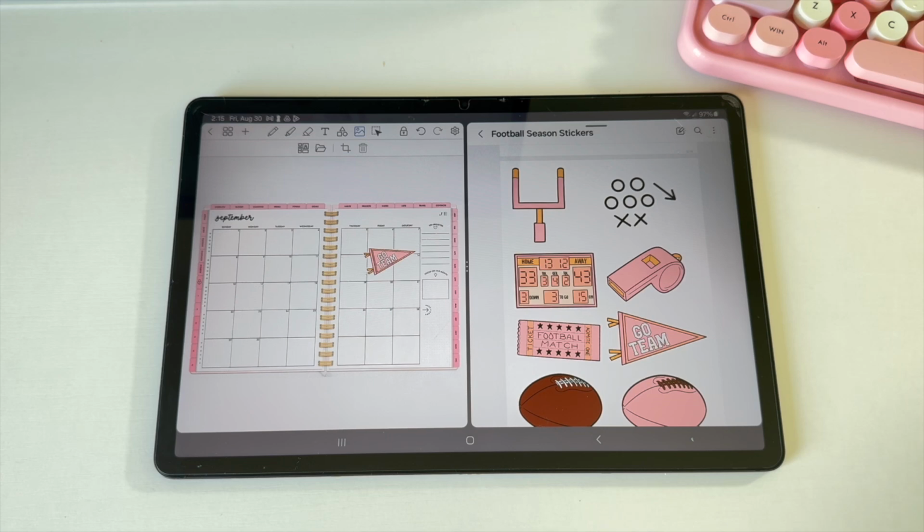And that is all that you have to do to use digital stickers in Pinly or any other digital planning app with Samsung Notes. It's super simple. You just click, hold, and drag right over into your planner.